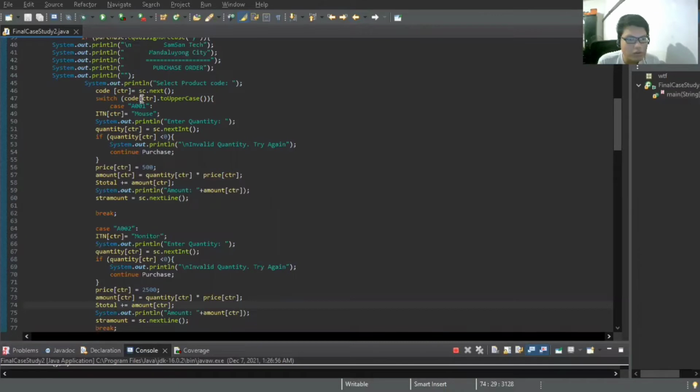Switch code to control array to uppercase. This is to make the code uppercase only. Then the item counter array is the mouse. Item is our items.